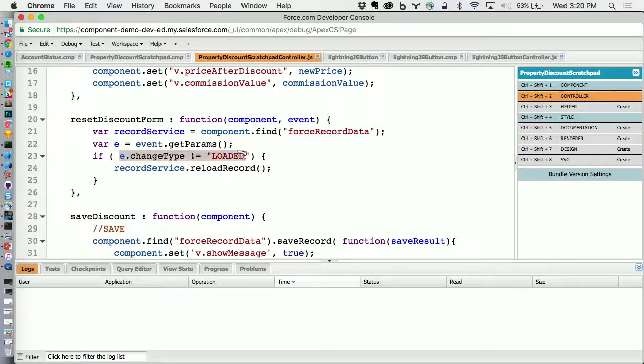Checking that change type is not loaded in this context is very important, because otherwise you get into a situation where, oh, we've loaded the record, and now you call reload the record. We loaded the record, now you call reload the record. It's very easy to get into that infinite loop. I've done that before. I recommend not doing that.